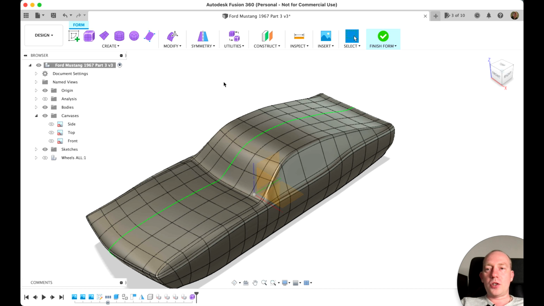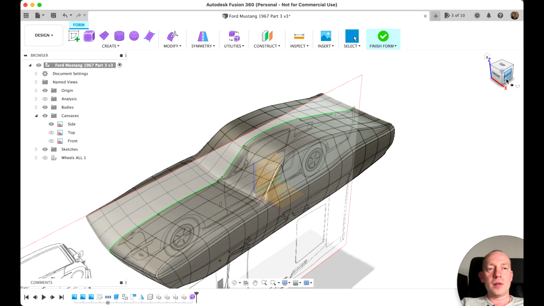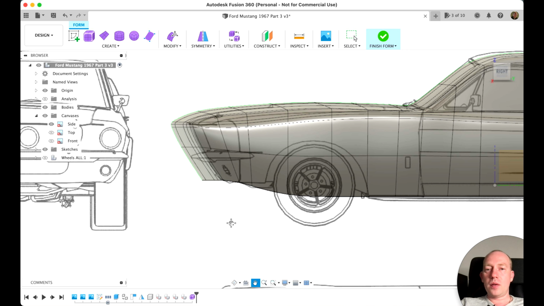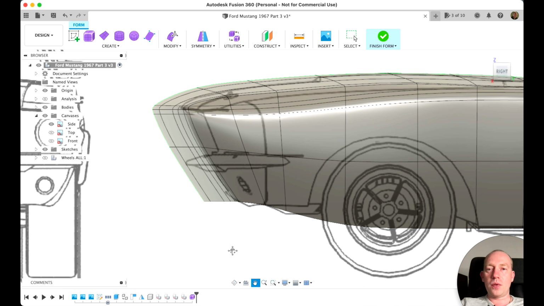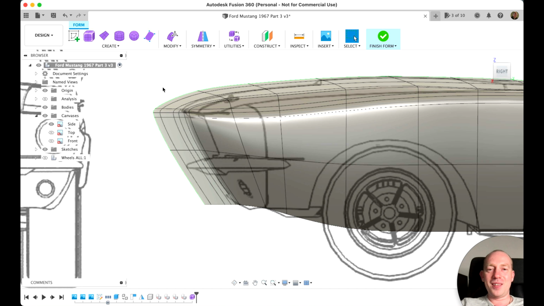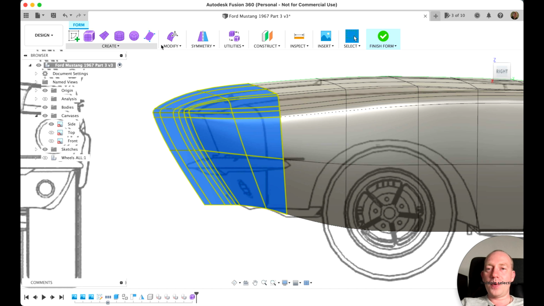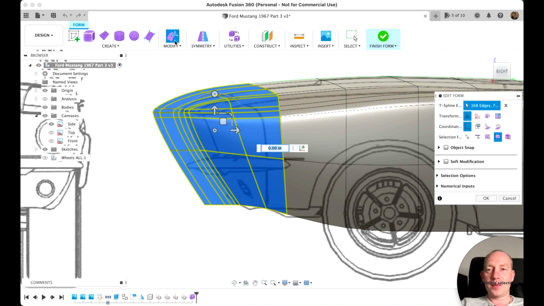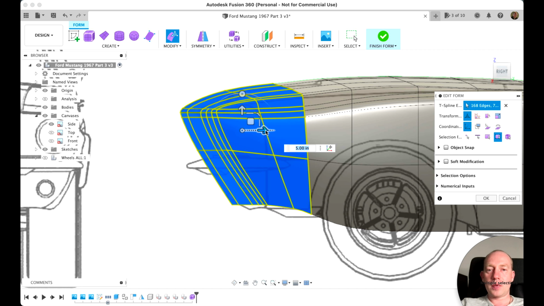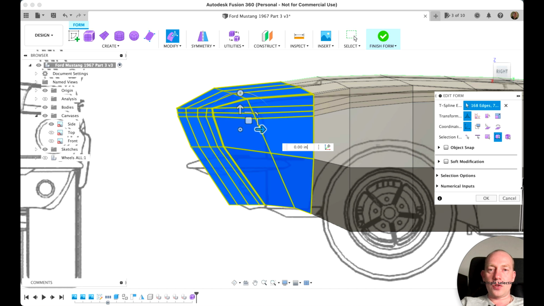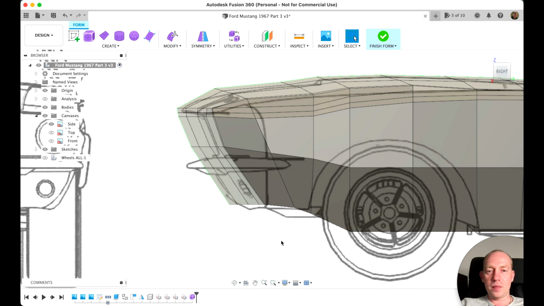Okay, let's double check with our canvases. It looks pretty okay, except the front is a little bit far away from the canvas. So I select it and I just move it closer, just like that. Switch to box mode. Okay.